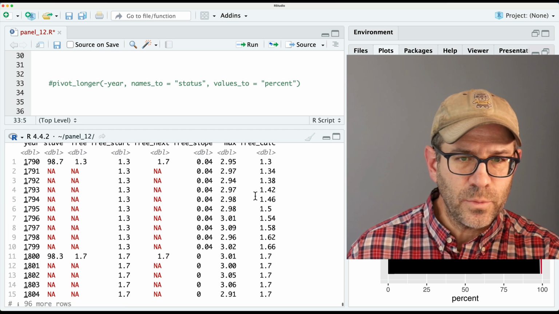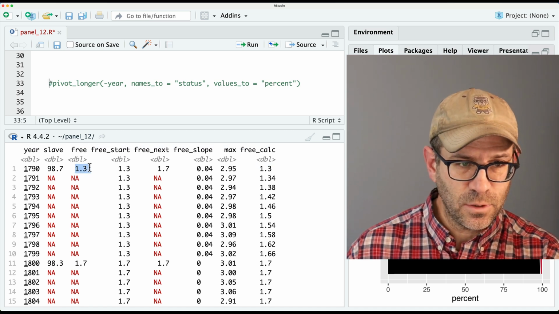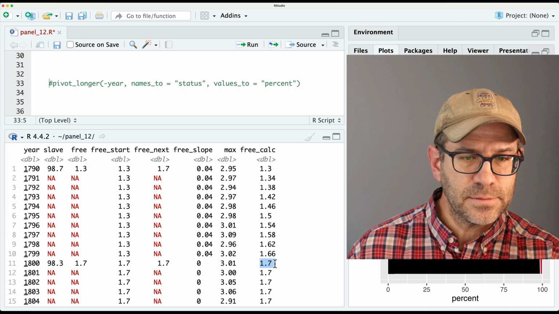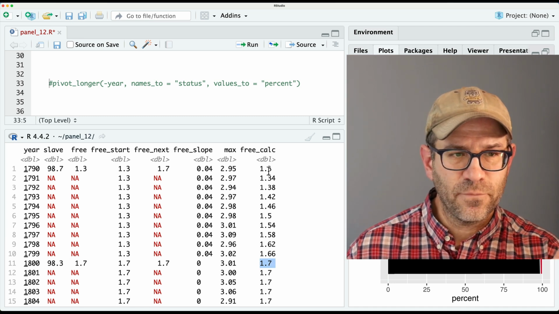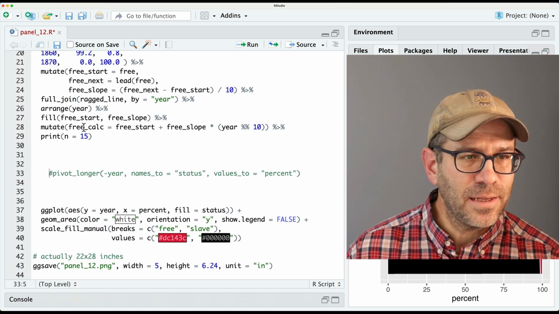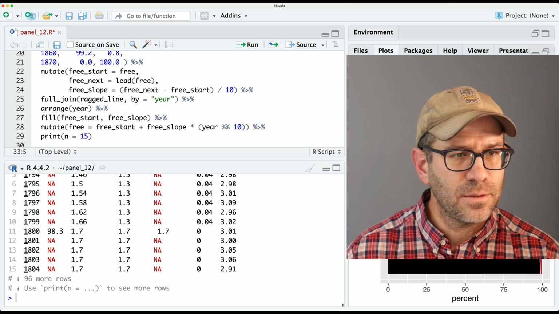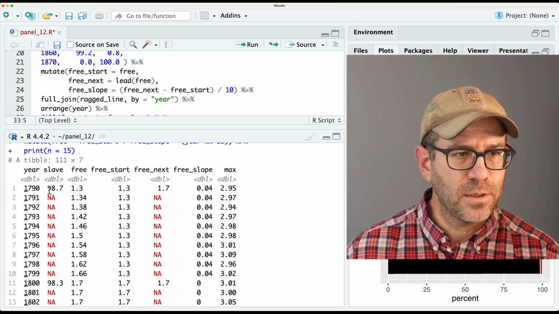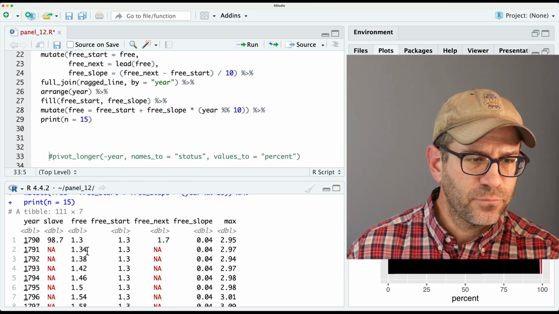And so now what we see is that our free calc starts at 1.3, as it does over on the left, and that it ends at 1.7 as it does over on the right. And so our free calc, I think, works. So let's go ahead then and assign this back to free because we don't need that extra column. And so now we see we have year, slave, and free. And so now we have our free value.